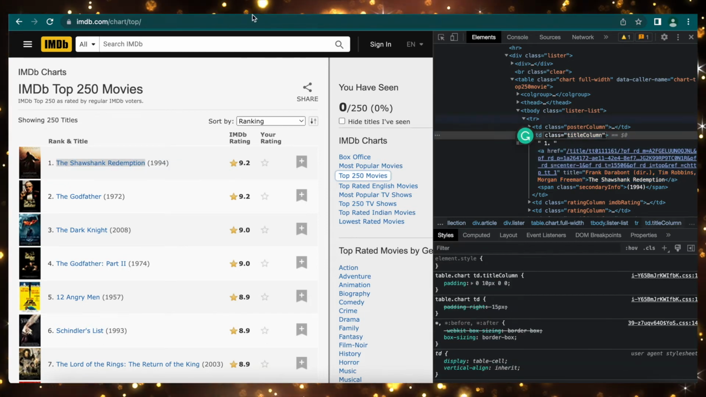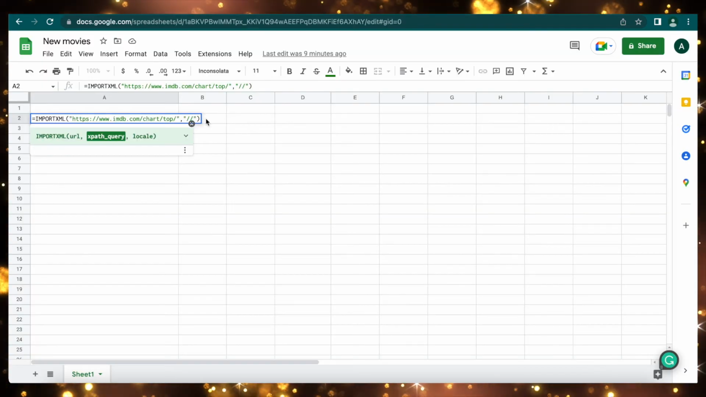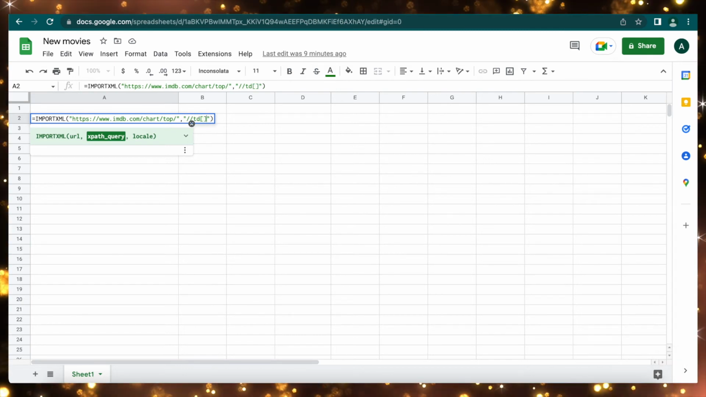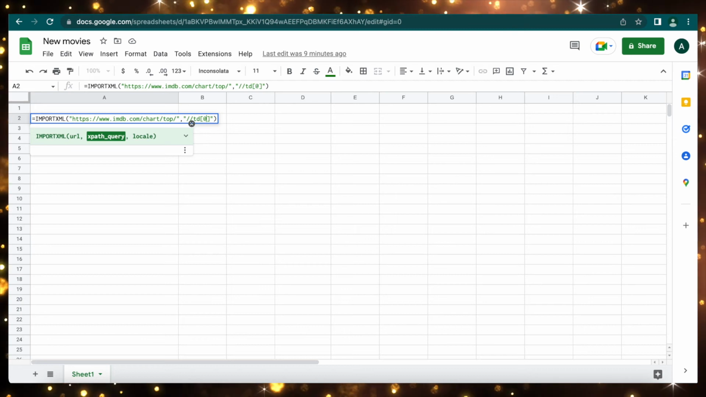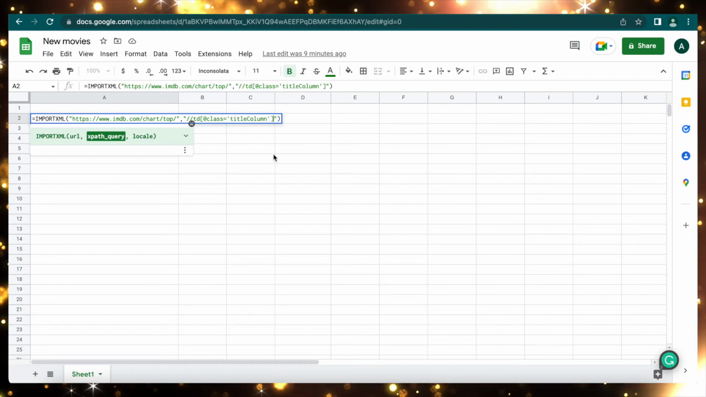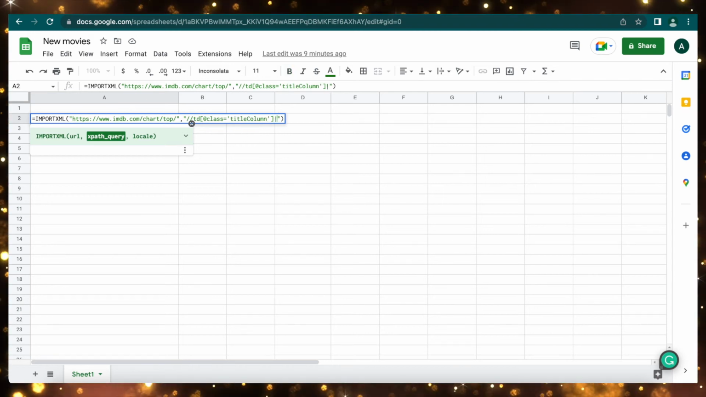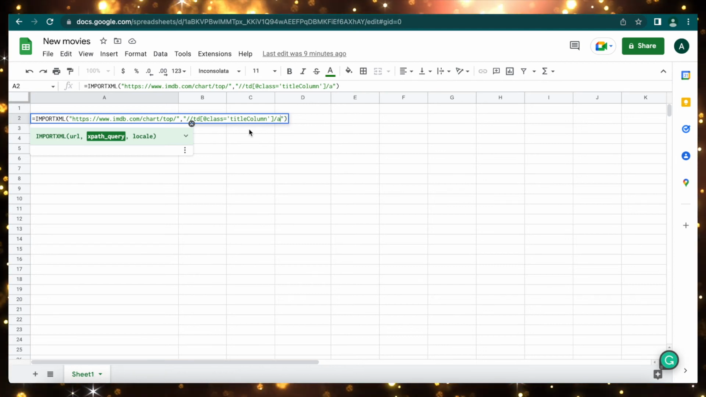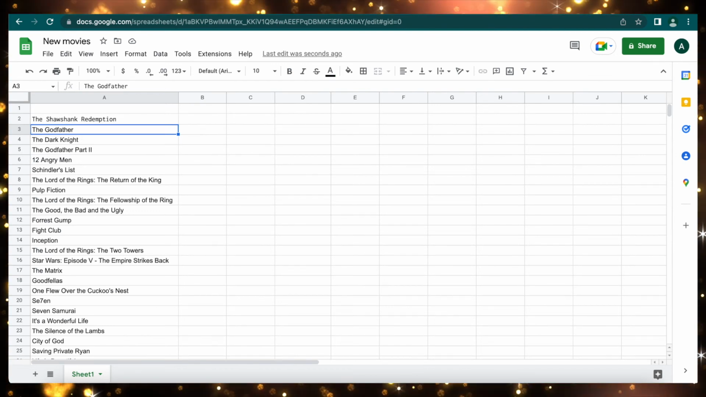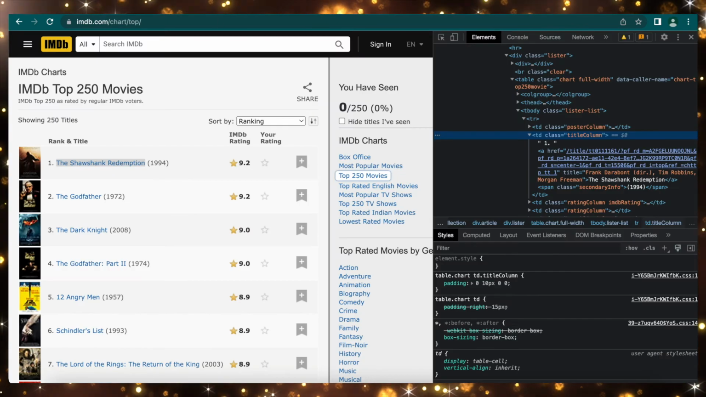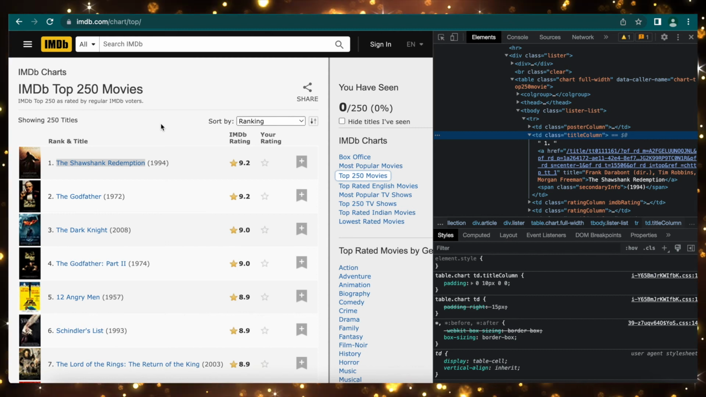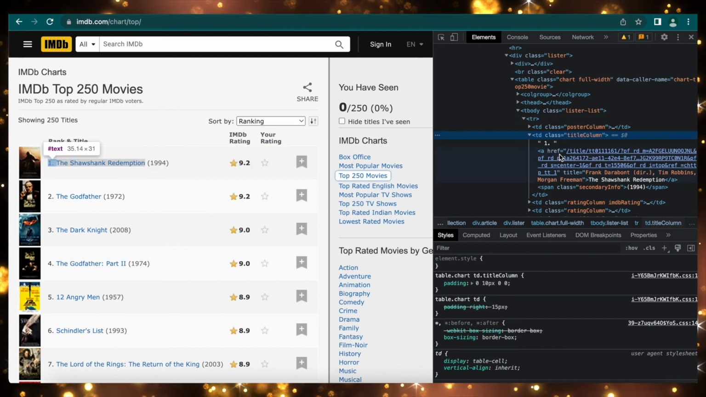Copy this name, come back to our table and write td, it's an element of our table, then the class with the name of the class, and after td we have a, it's the link element. Enter, and we receive information from this page. And if you have to receive information from another site, you have to learn about HTML structure.